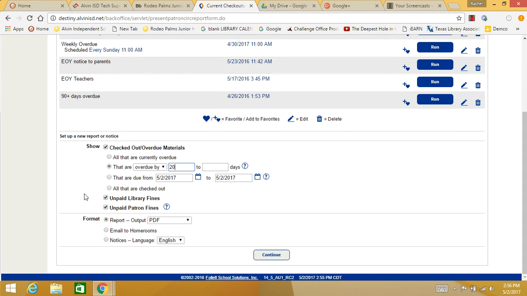That would give the students on our campus an opportunity to get their books turned in two library visits after they're due. I'm pretty generous there, I think. You can also decide whether you want to also include unpaid library fines and unpaid patron fines. And then under the format, you have to select notices. And of course, you can do these in Spanish or English.